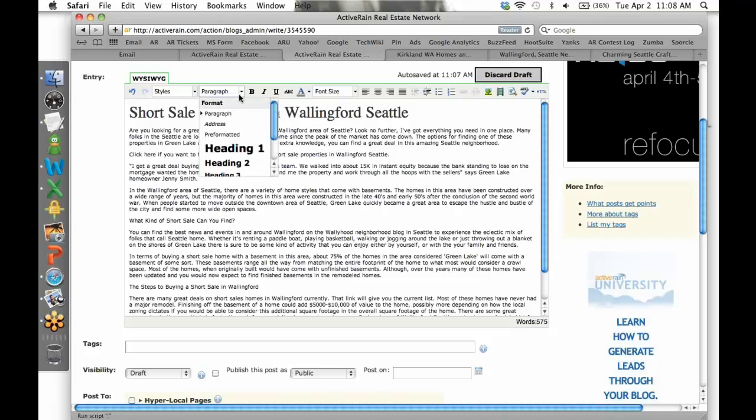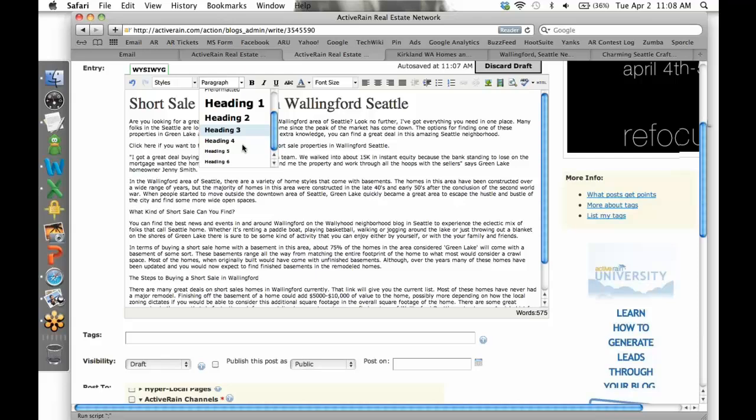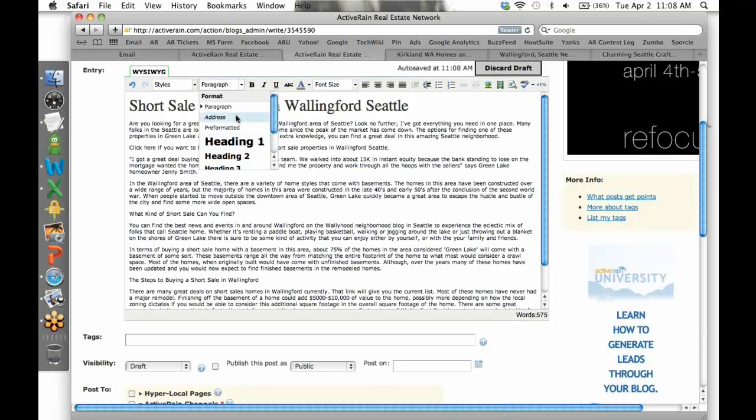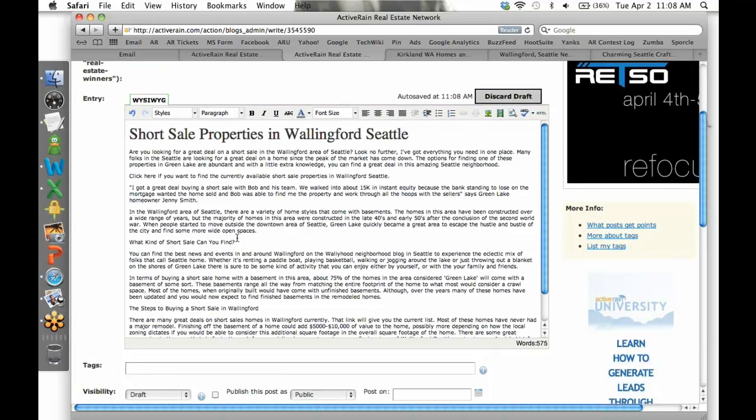Okay? Paragraph format, heading ones, different sizes, different fonts, italicized and address. You know this stuff. Bold is next. Bold is good to highlight your paragraph headings.